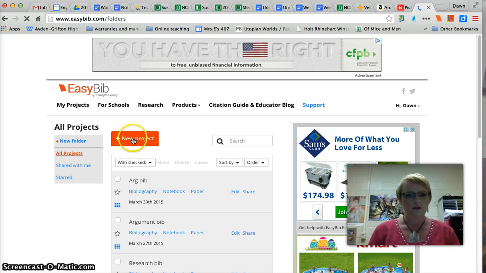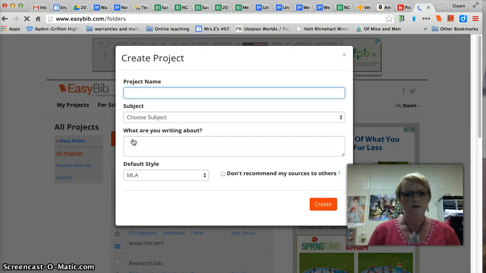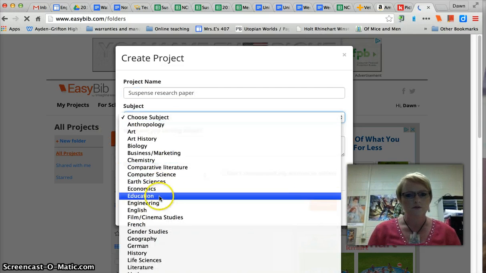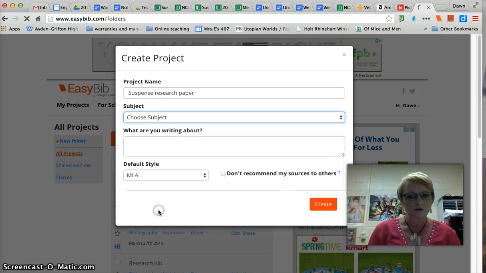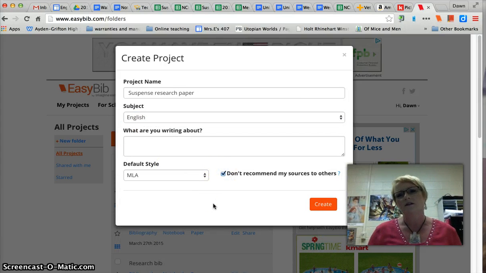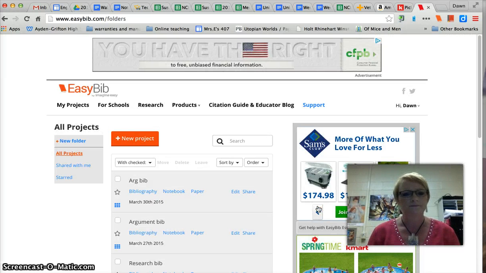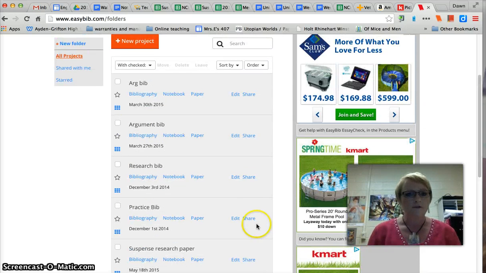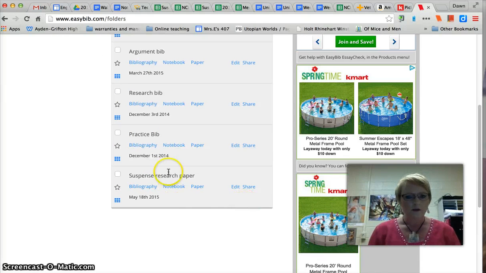All right, so I'm going to click on the orange button for new project. And I'm going to name this project Suspense Research Paper. Choose my subject, which is English, and then don't recommend my sources to others. What happens is that you tend to get a lot of email, okay? So don't do that. All right. Now you can see I have quite a few projects going. So here's the one that I just created, and I'm going to click on Bibliography.